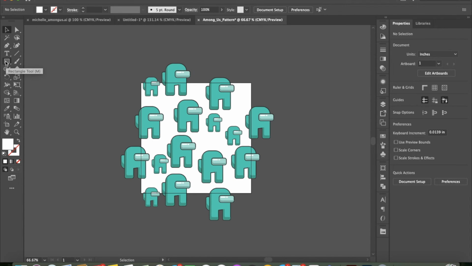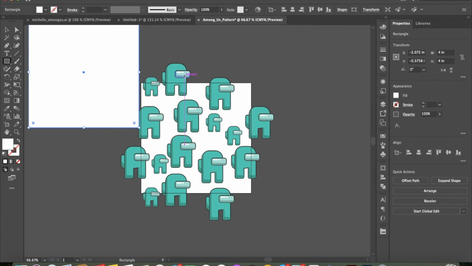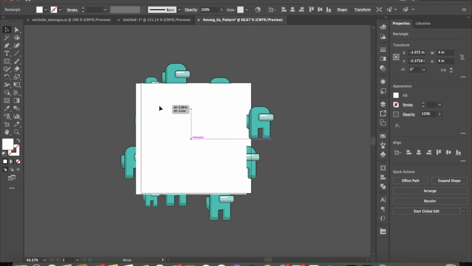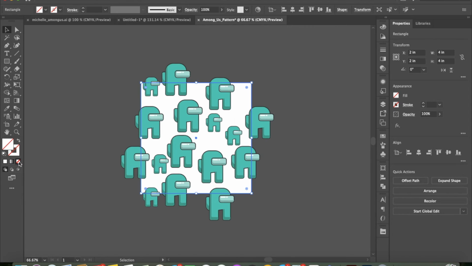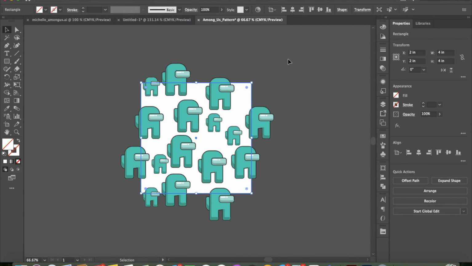So I'm going to go to my rectangle tool, and I'm going to create a rectangle, but I want to make sure over here on the properties panel that I have it 4 inches by 4 inches, so it's the exact size of my artboard. And then grab it and drag it onto the artboard, making sure it's right on there. And I'm going to say no stroke and no fill. So with the fill box selected on top, I'm going to say none. And I'm going to send it to back. So Object, Arrange, send it all the way to back.